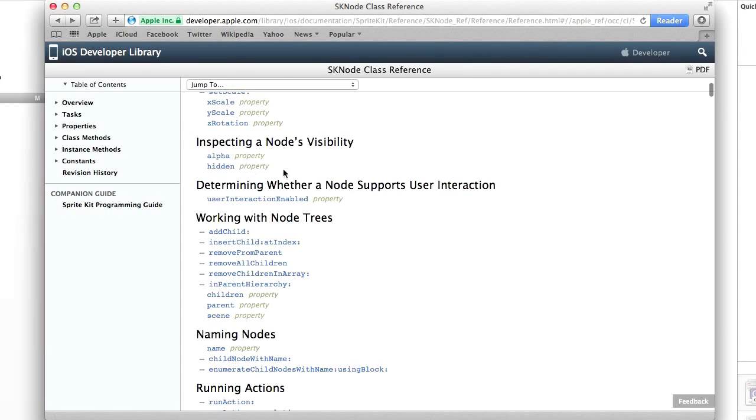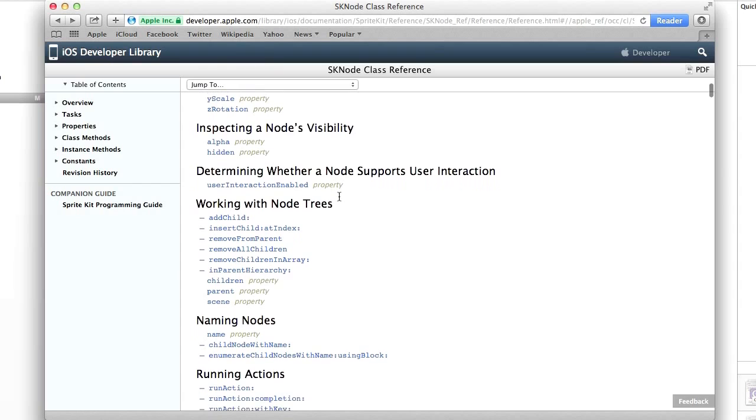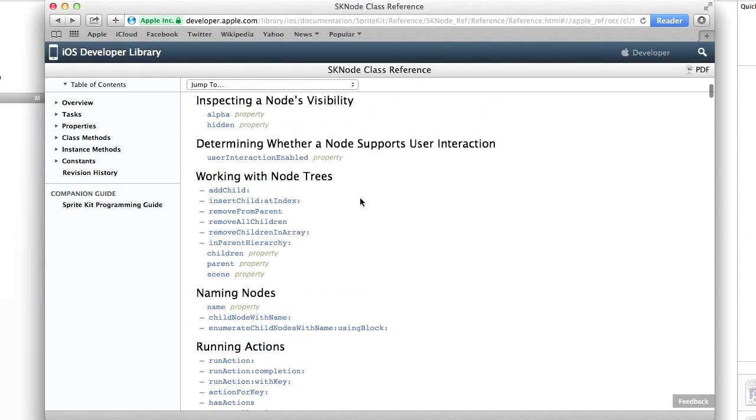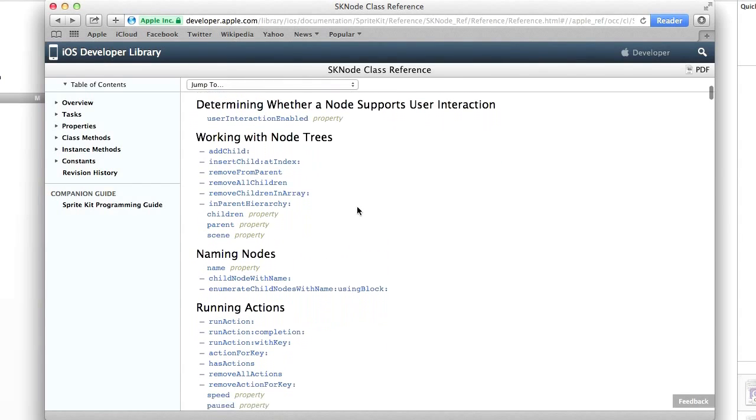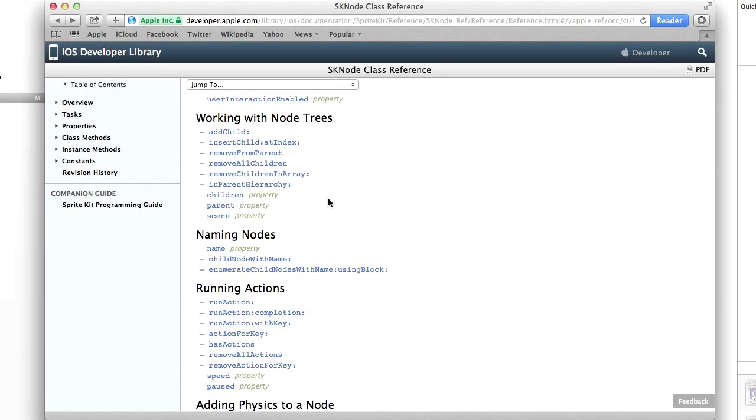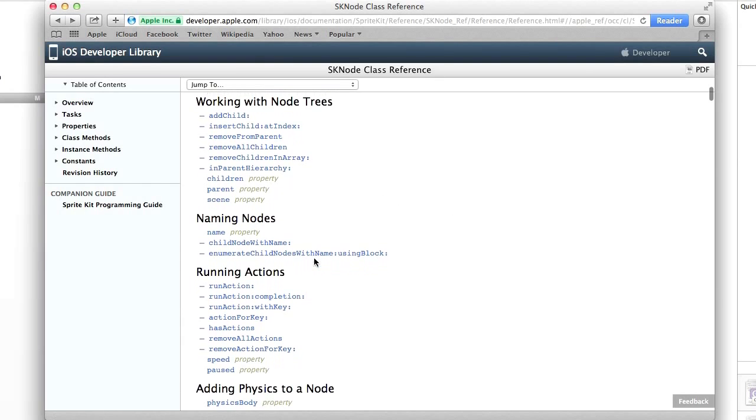Alpha and hidden control how a node's drawn. Obviously, if we set it to be hidden, it's not going to draw at all, but the alpha property allows us to set how transparent our node is. If we scroll down a little bit more, I'm just pointing out the things that we're going to be using a lot.